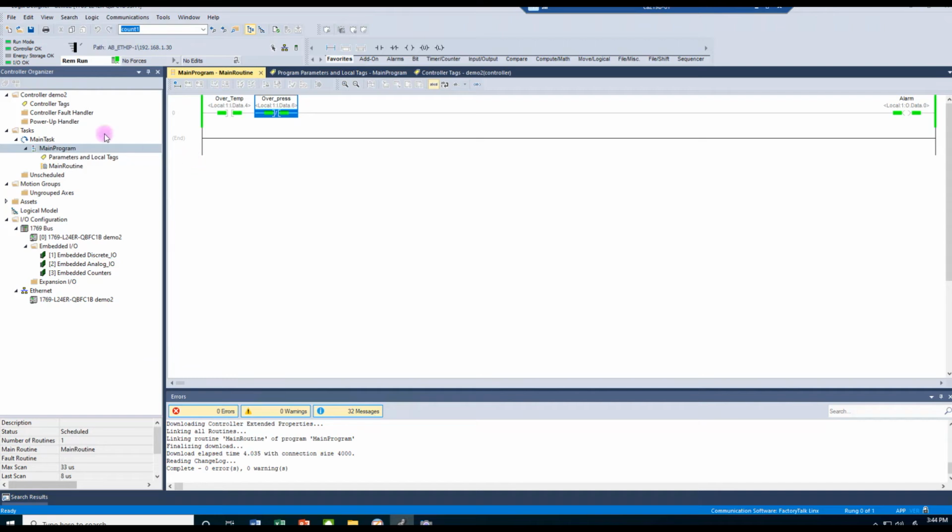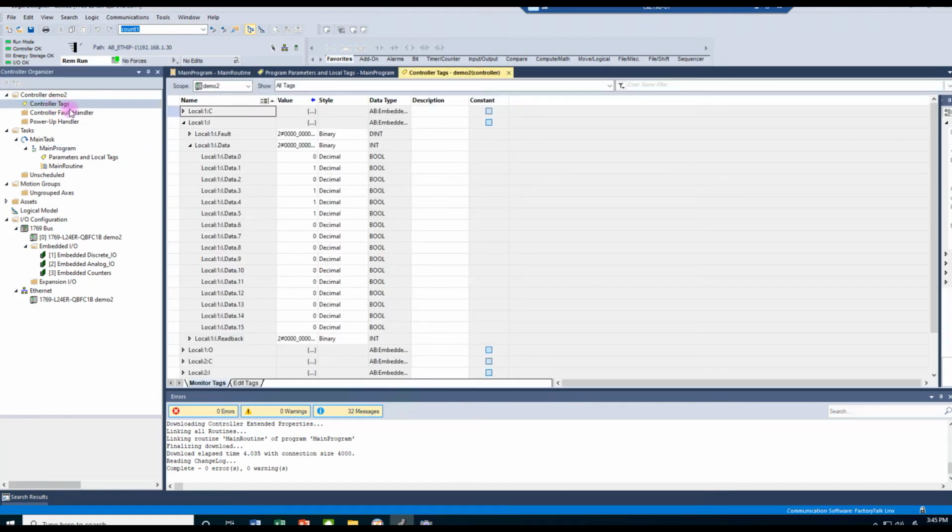I know from looking at the controller tags, if I look at bit 5, it's closed, and bit 6, it's open. These are the state of the switches, the actual physical state of the switches.